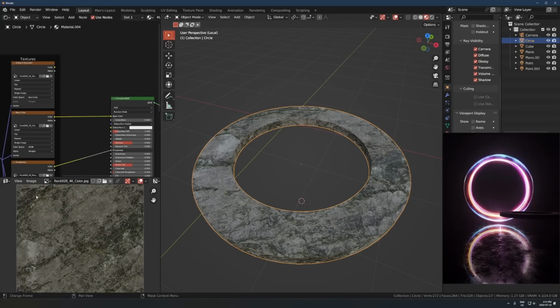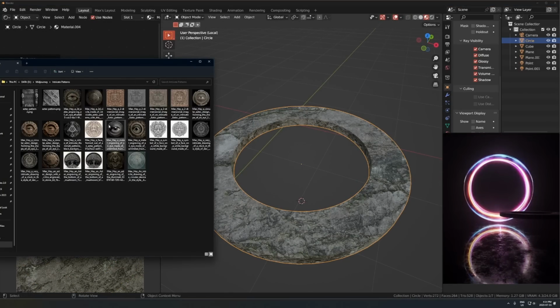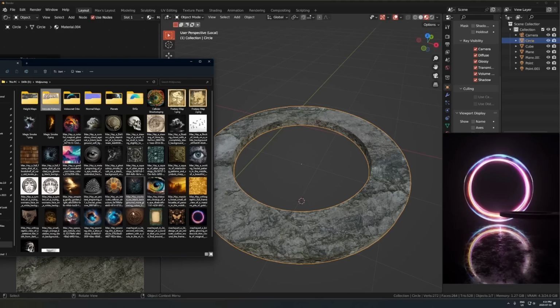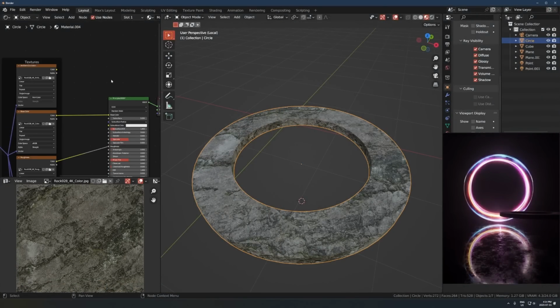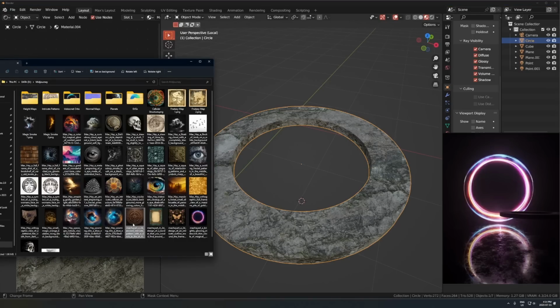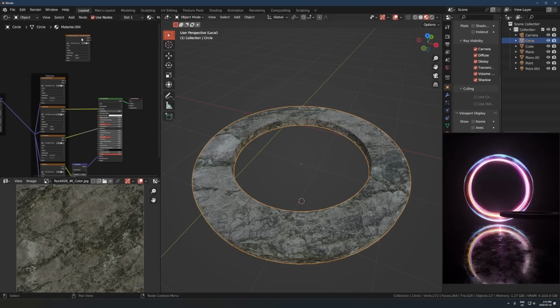And then I just want to bring in, I think I'm just going to bring in that thing I just made, this pattern, and I'm just going to chuck that right on here. So just drop that directly in the shader editor. Come on. Please work. There we go.